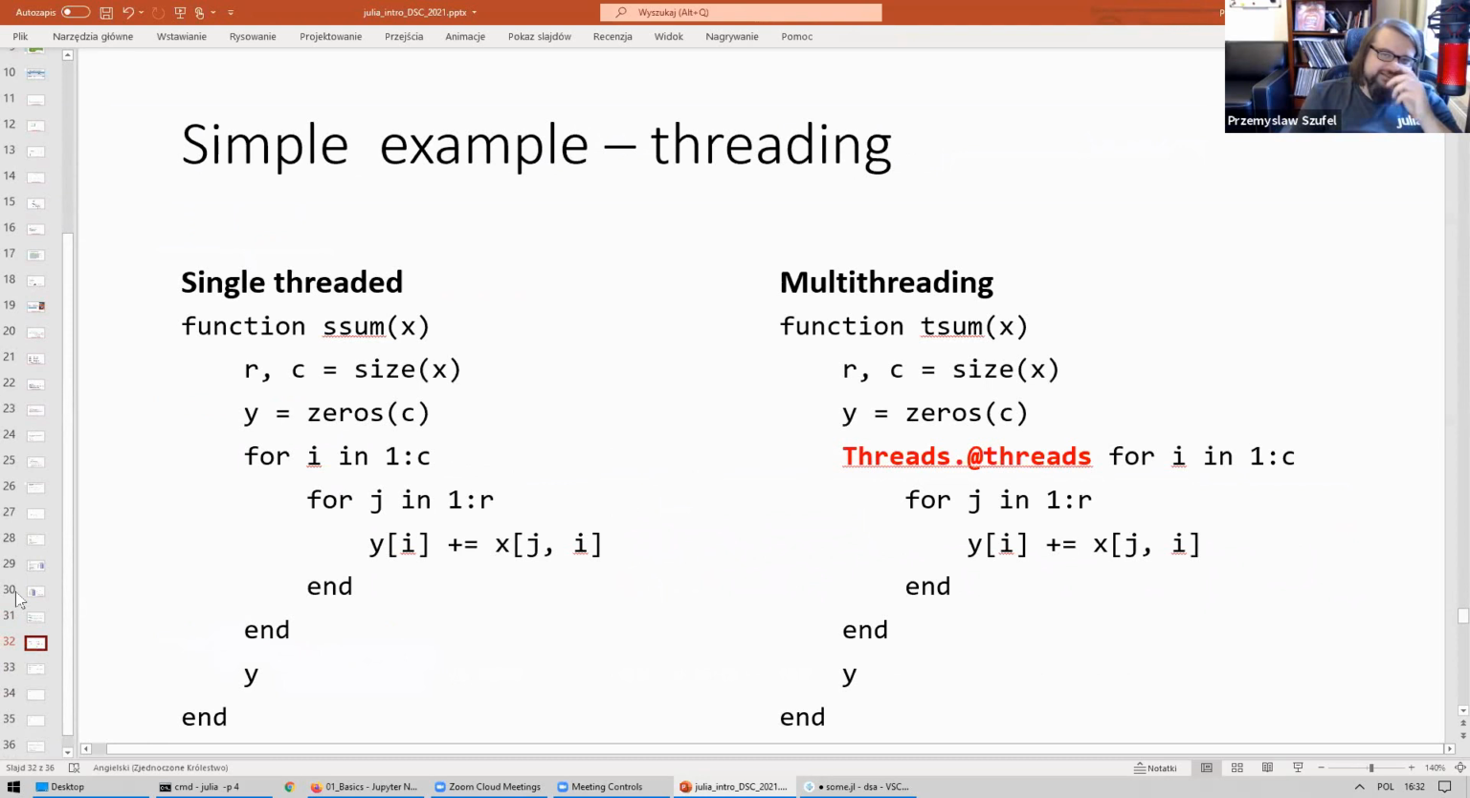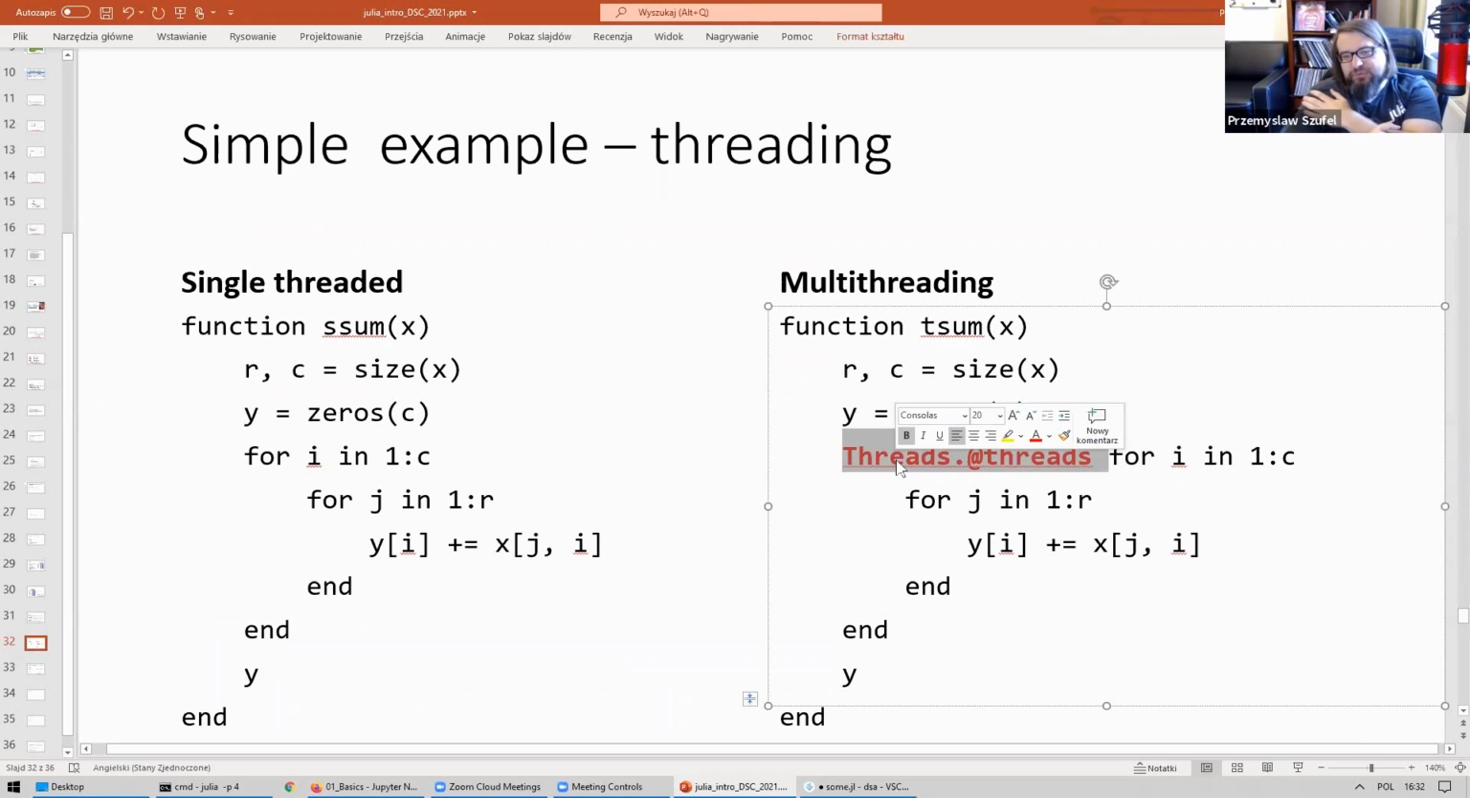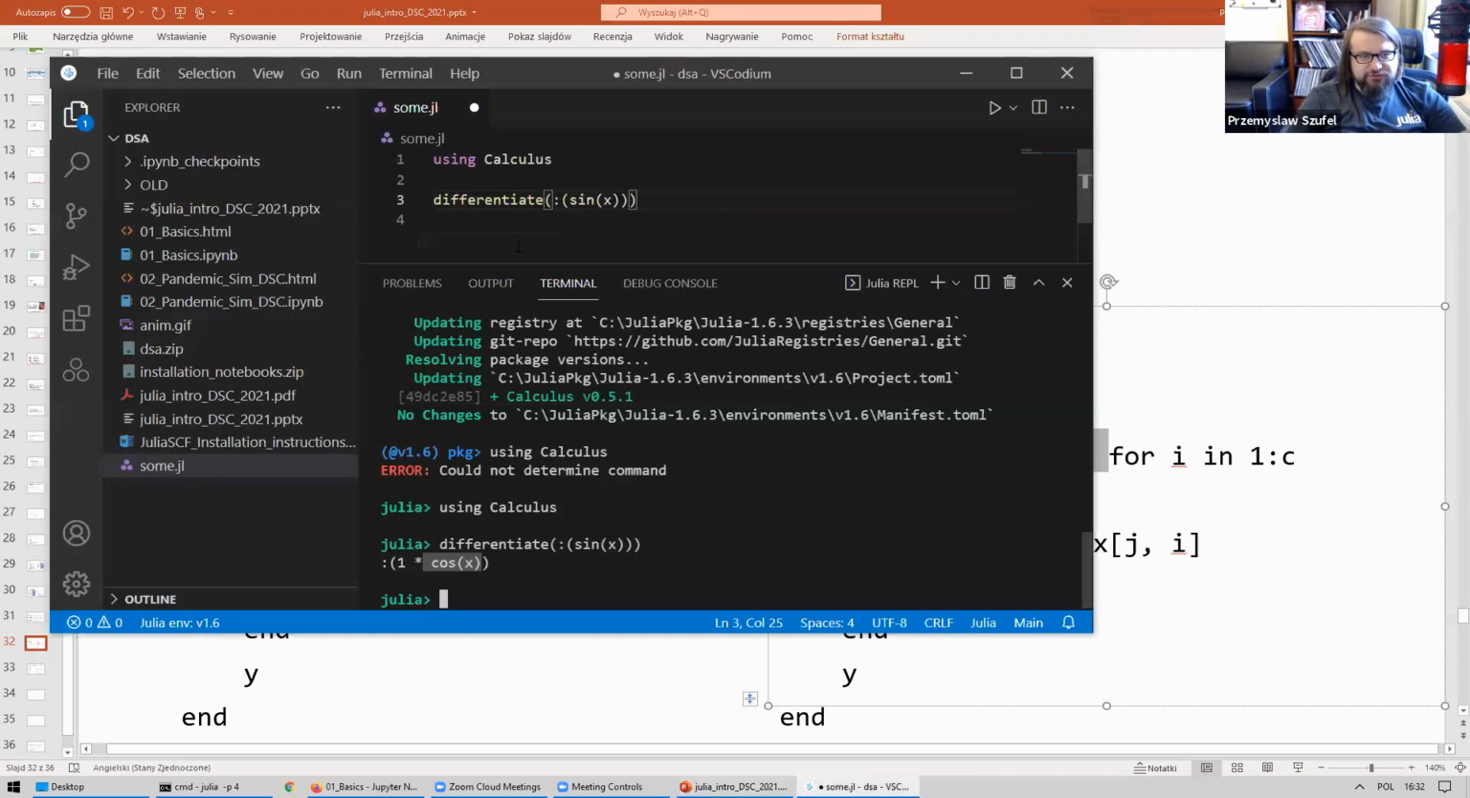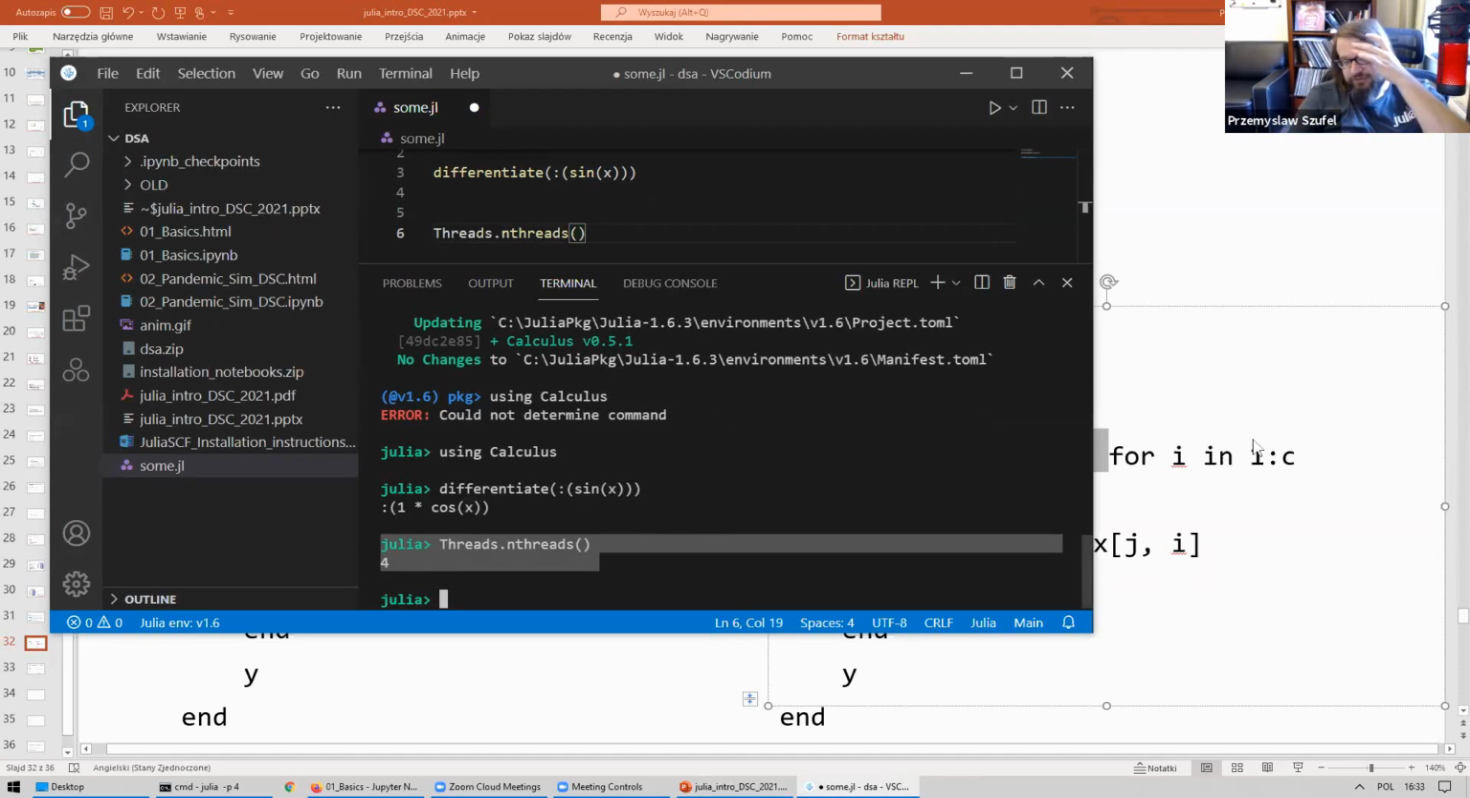So multi-threading. The simplest way to multi-thread a loop is by using a macro decorator. In Julia, all those difficult topics are being solved with macro decorators. So let me go to my Visual Studio Code. If I type here Threads.nthreads(), I can see that my Julia in Visual Studio Code is running using 4 threads. So it's configured to run 4 threads.